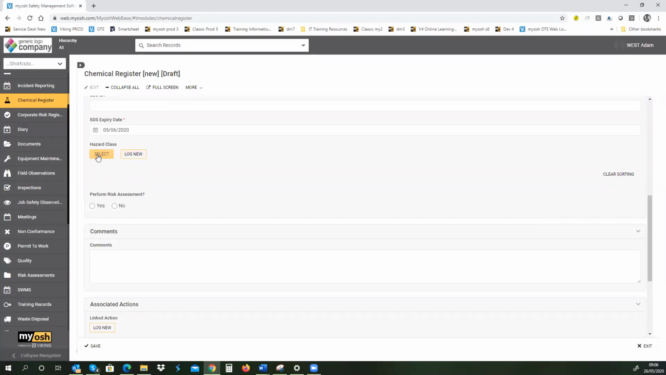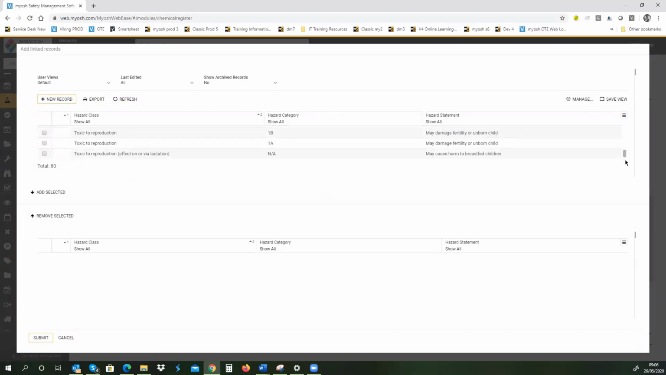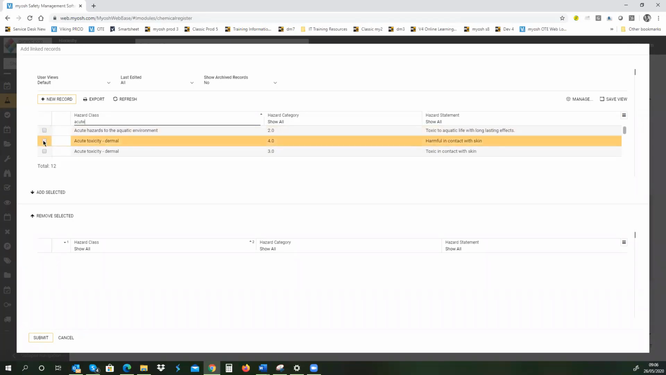Whenever you're using a linked record with the select, it will take you to this screen where it's actually showing you all of the available list items that you have. If I scroll down here, this is showing me all of those items in the library. We can use any of the filters along the top to either look for the hazard statement, the category, or the particular class. So I'm going to select just a couple to add in.